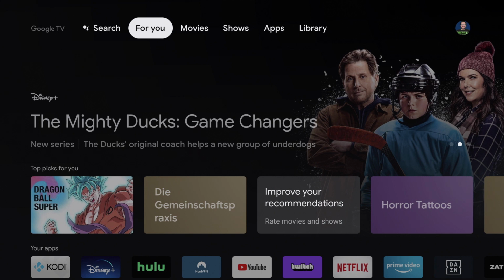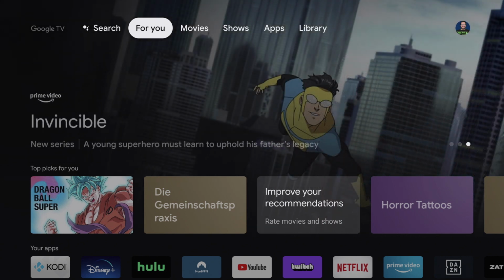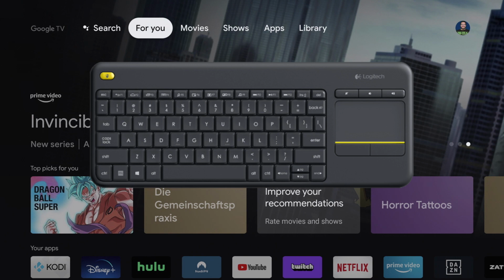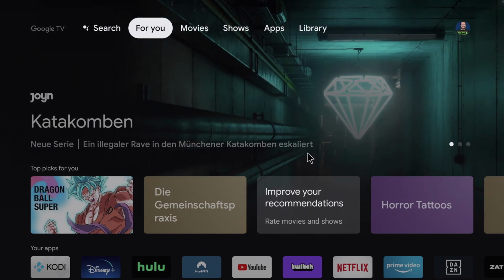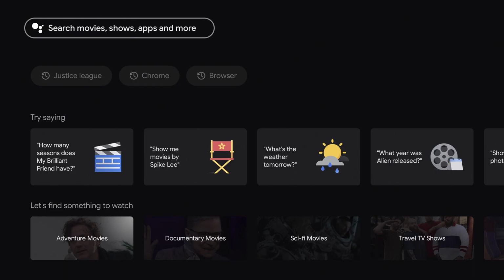Anyways, without further ado, I'll be showing you a few different things you can do here. So basically, you can go ahead and connect a keyboard or mouse. In my case, I have a Logitech keyboard that has a built-in trackpad, and immediately you get a cursor on the screen, and then you can use the keyboard. This is helpful, so if you want to go search for a specific movie, you can just use the keyboard to type the name.